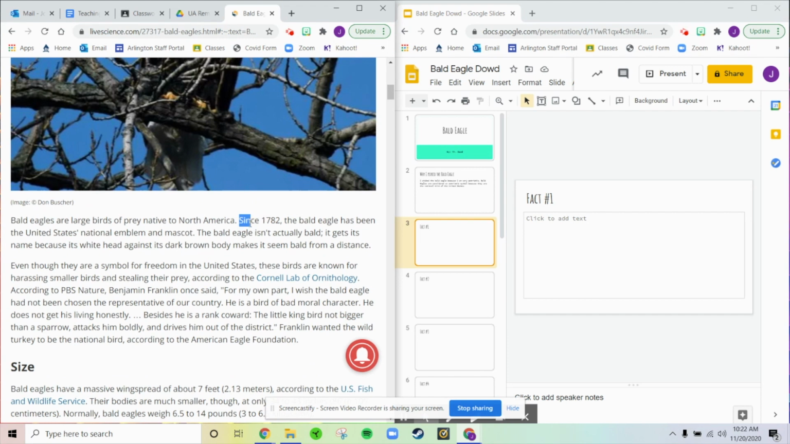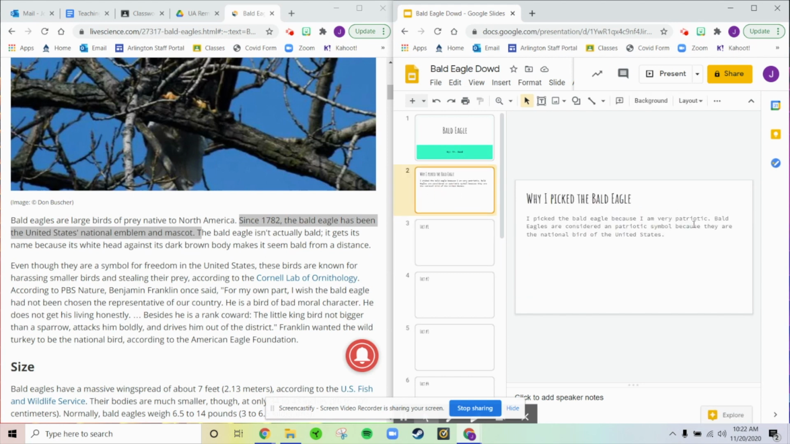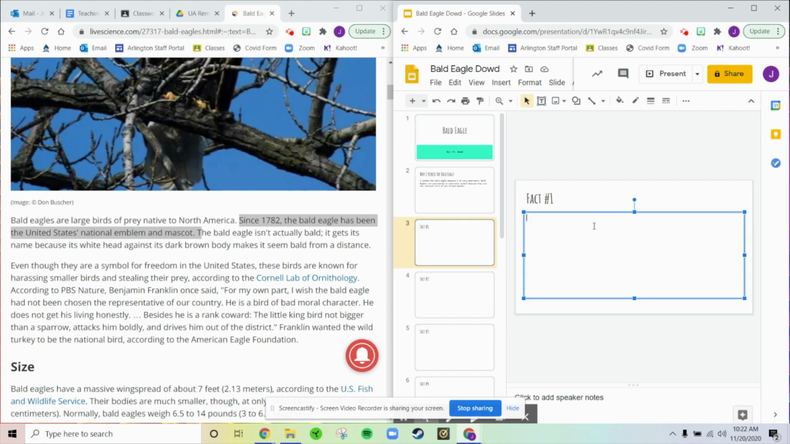So I was going to use this, I believe, last class. Since 1782, the bald eagle has been the United States' national emblem and mascot. Alrighty, so I think that goes along with the reasoning why I picked the eagle, right? Because I am patriotic. Anyways, alright, so ever since 1782, see I'm typing, but I'm also looking on the left-hand side, so I don't have to go click back and forth on my screen, makes it a little bit easier.